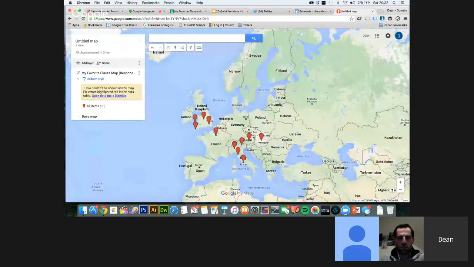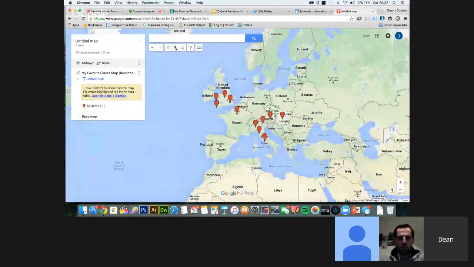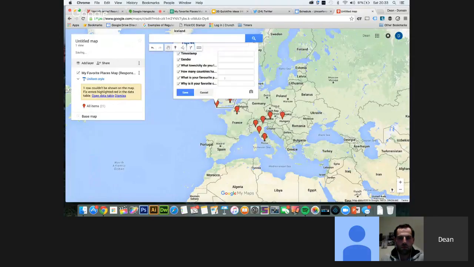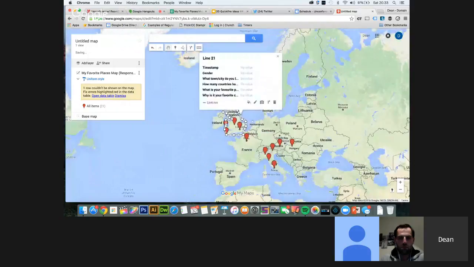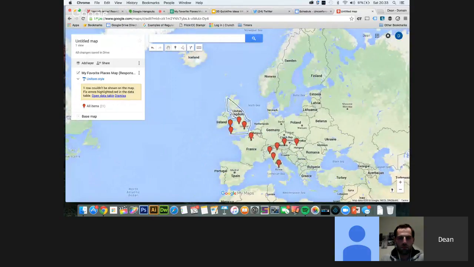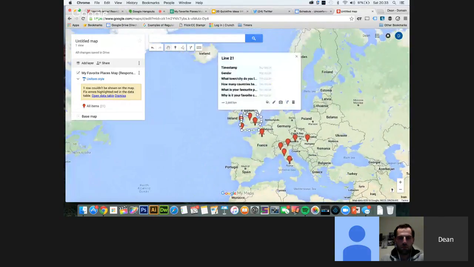And just quickly to show you a couple of other tools, I could use this one here to add a line like this and draw around a country. So if I just draw around England, Wales and Scotland like this, I can then move this line and see the size. Let me try that again.